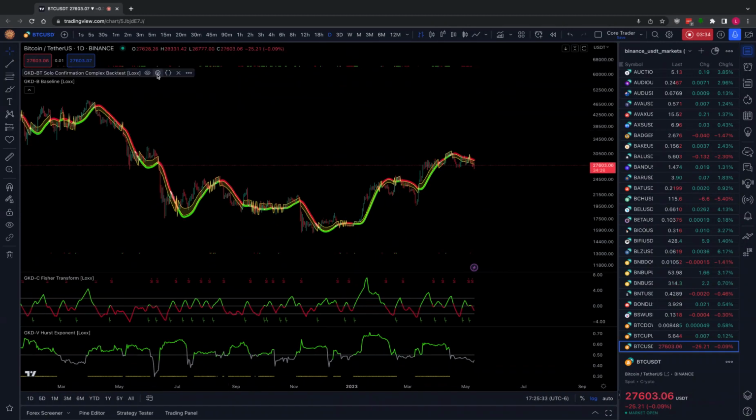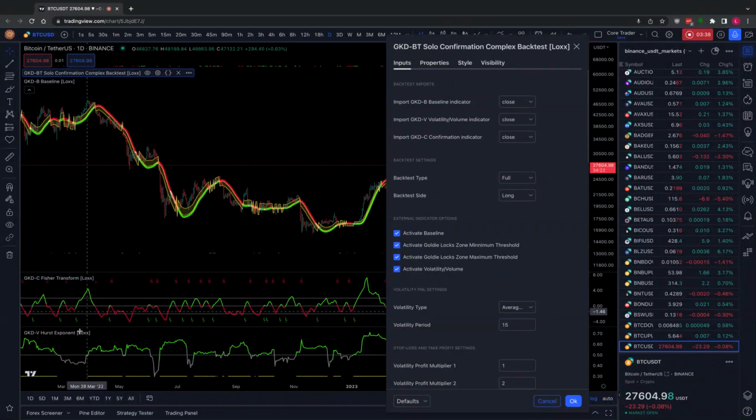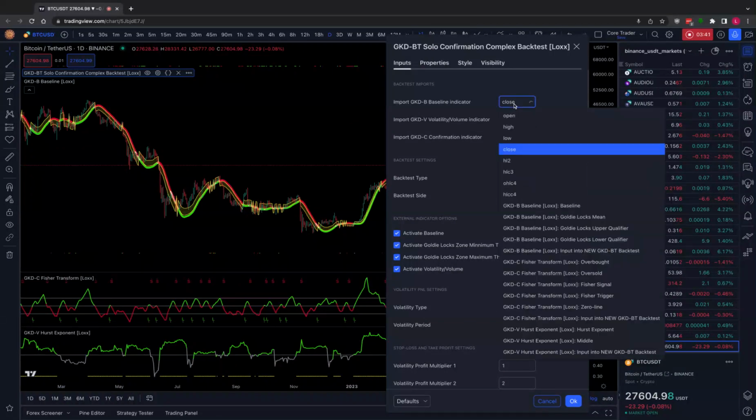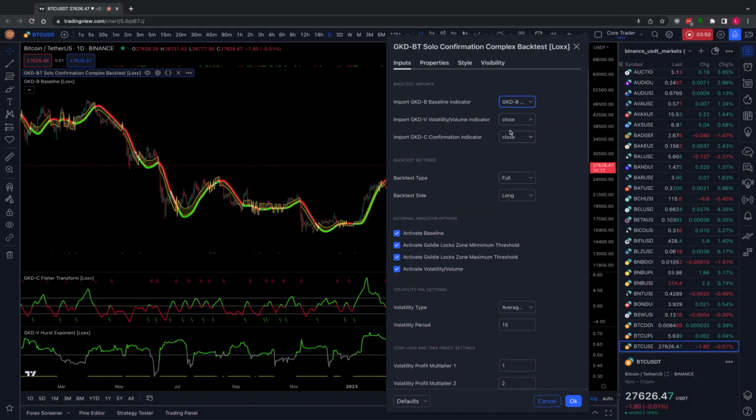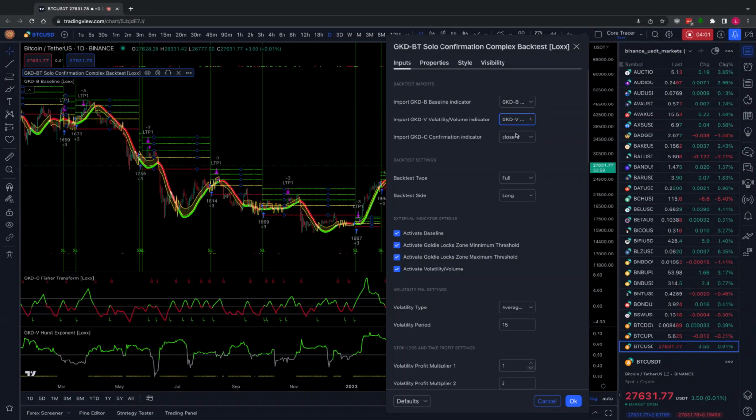Now let's go into the backtest and change a few things. We're going to have to import these values. We're going to import the baseline, the Fischer transform, and the Hurst exponent. So GKD baseline indicator: the value you're going to import, as I've shown in previous videos, is input into new GKD BT backtest. Very easy. For the volatility and volume, you're going to input into new GKD BT backtest. GKDV Hurst exponent matches GKDV right there. So make sure the acronyms match, and you'll get that verification: GKDV, GKDV, GKDB, GKDB.